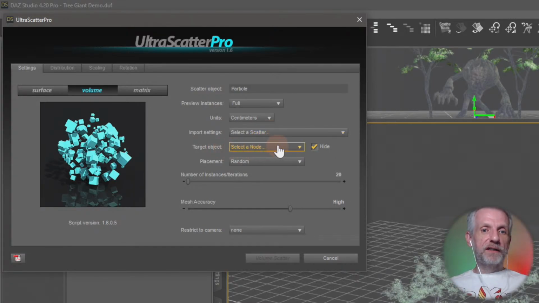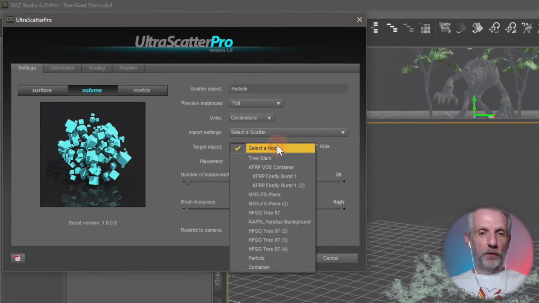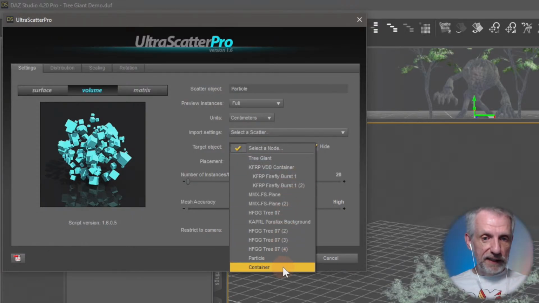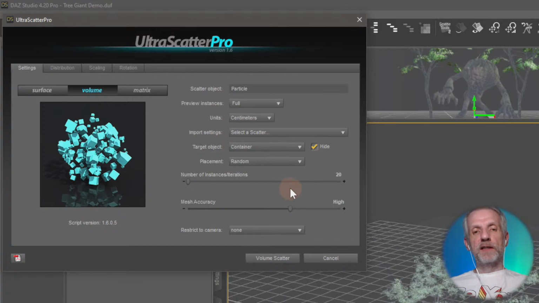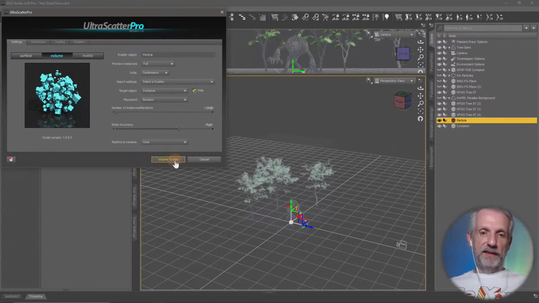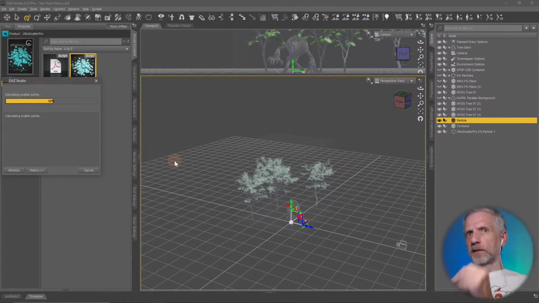The target object is where we're going to replicate these things into. So I'll go and pick my container from here, and then it goes ahead and would replicate currently 20 of my particles inside this container, and they're going to be randomly placed. The container has also been made invisible automatically, so that's essentially all there is to it. Now it's about tweaking the settings. So 20 I'm hardly going to see, so I'm going to make it maybe 500 just to see what comes out. Then I say volume scatter, and we'll see what comes out.